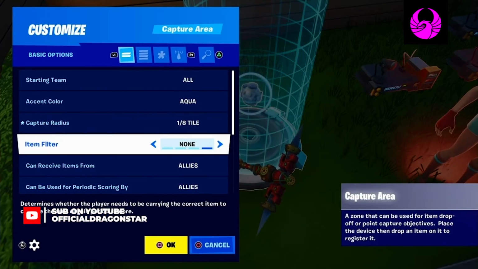Alright, item filter. The character will have to be carrying the correct item to capture the area. Gain periodic score, I have it set to none because I just need them to deliver the items here. I don't need anything else than that for this particular mission. So we'll go over that in more tutorials once we look into this a little bit deeper.